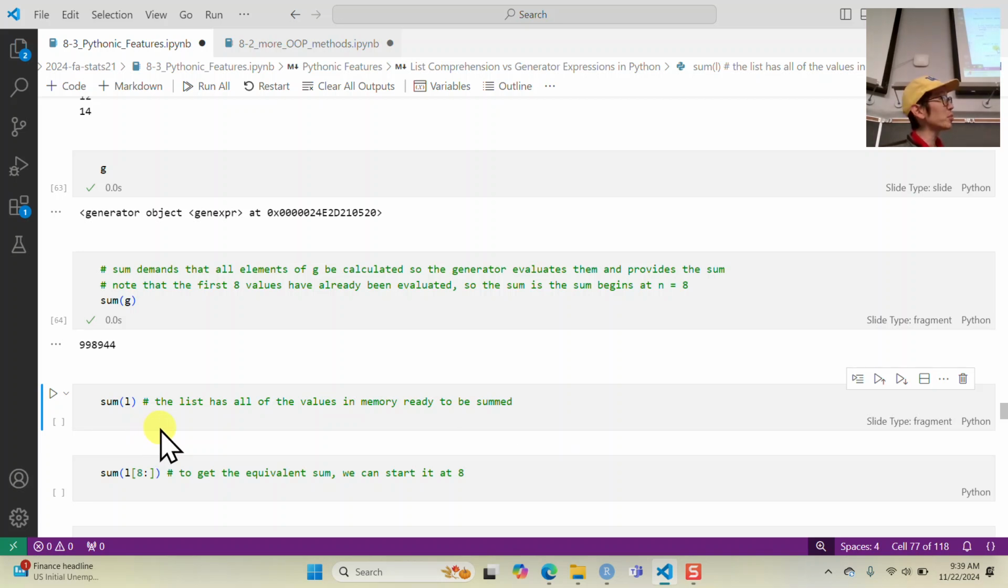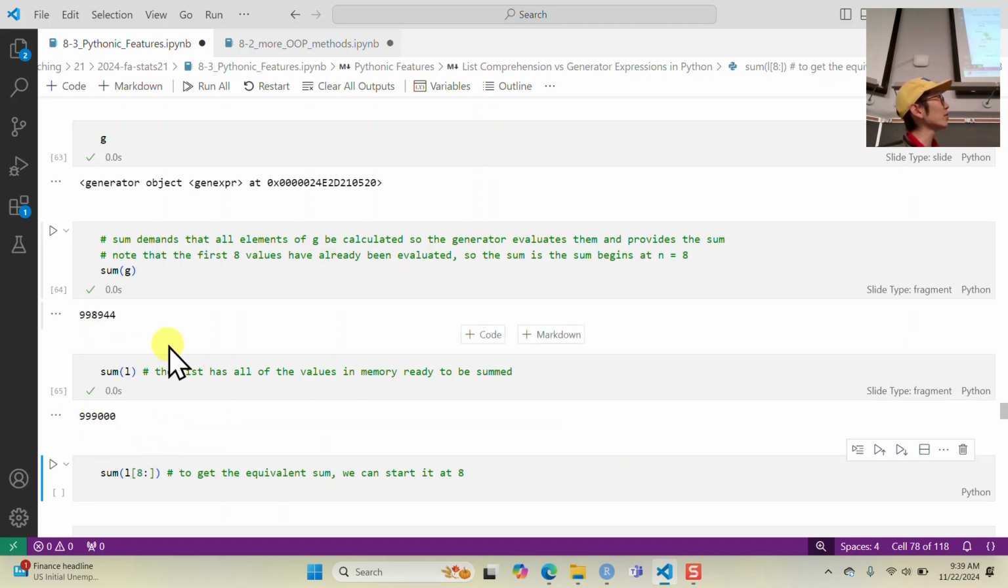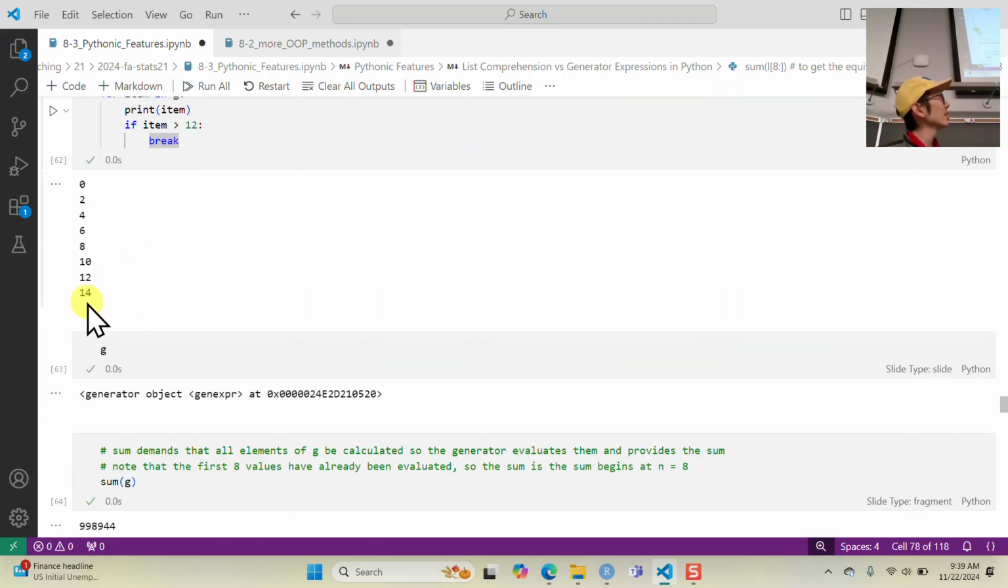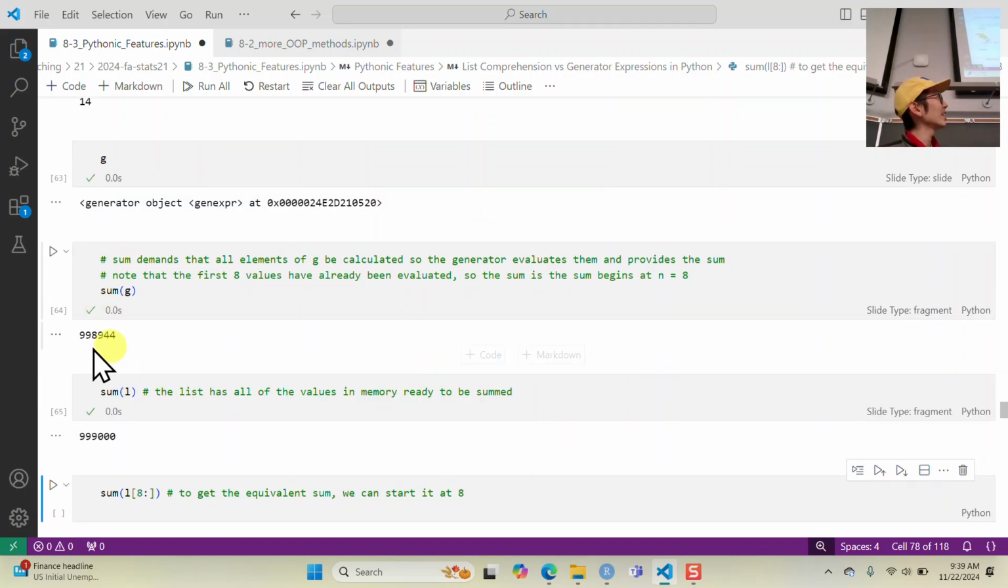But this is going to be the entire list. So you get 2 different values because this generator expression is leaving off; it's going to start at 16. So it has forgotten that these were numbers that it generated. It just adds up everything else to here, whereas the list has the entire thing, okay?